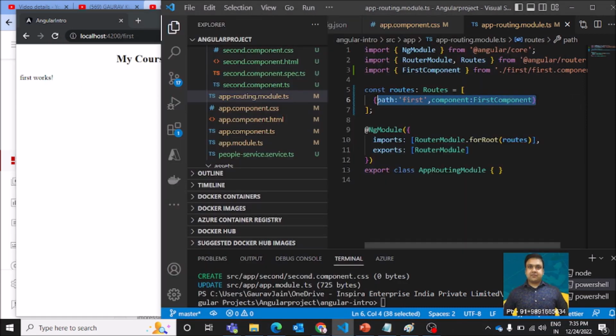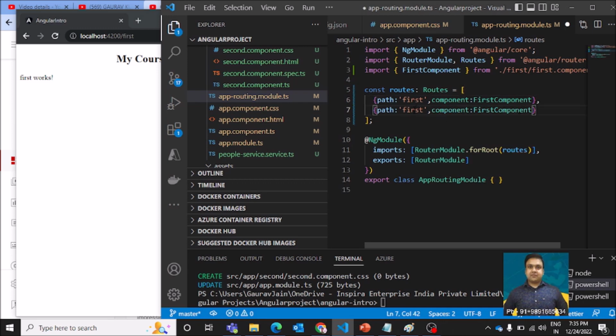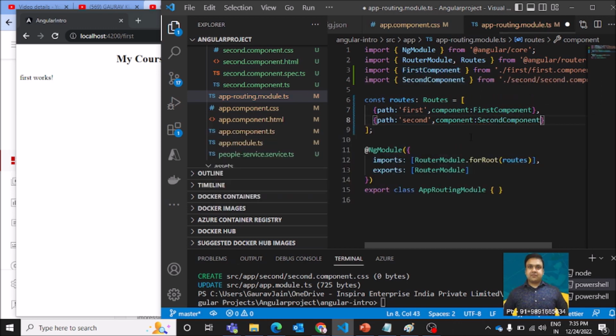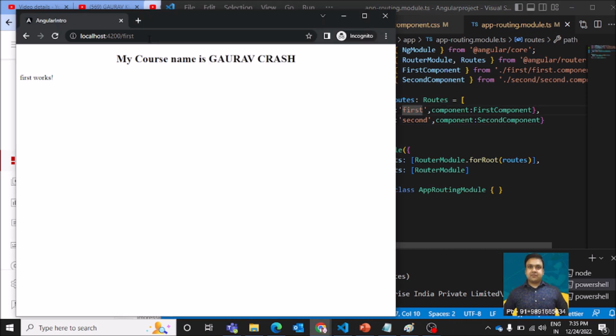Similarly, if you have to define the path for the second component, you can do it like this: second, and then you can simply change the name of the component. So it is the second component which I want to redirect the user to. This is how we can do it. If it is first next to 4200, the user will see the HTML of the first component, and if it is second, he will see the second component's HTML part.